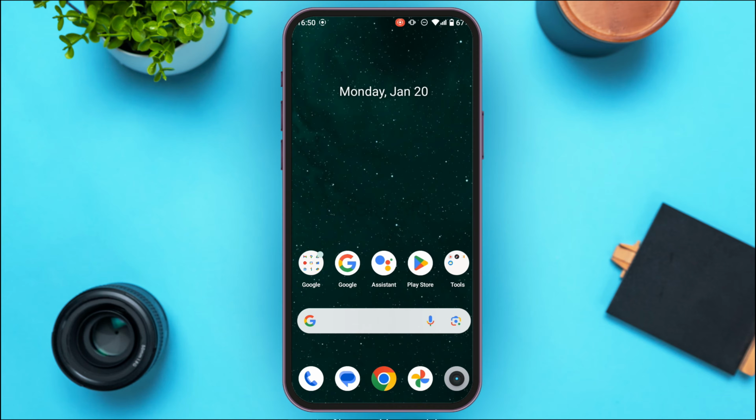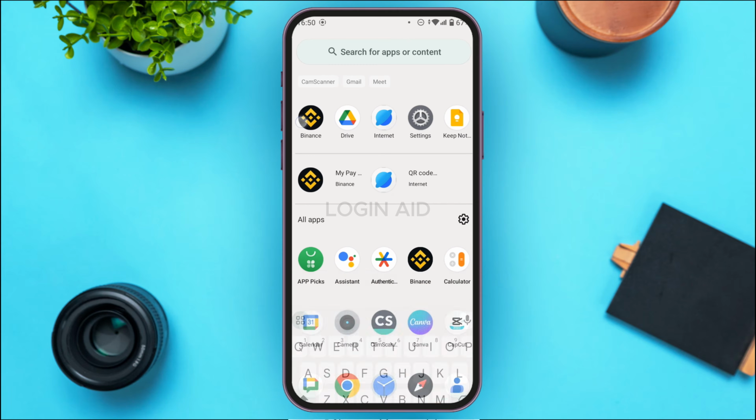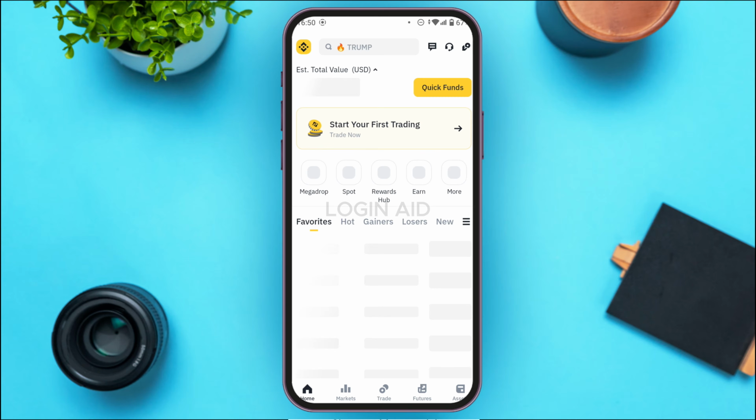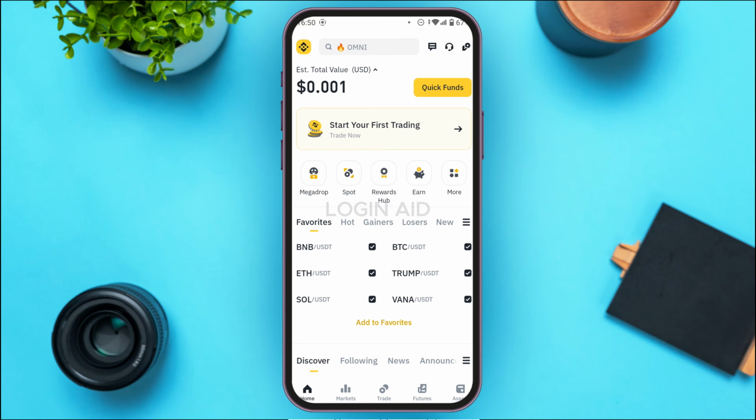So first of all, what you have to do is launch open Binance application. Make sure you're logged into your account. You can see over here Binance application has been opened. Initially, you'll be in the home interface. So if you add authentication app in Binance, your account will have extra layer of security. So adding the authentication app is actually very simple.